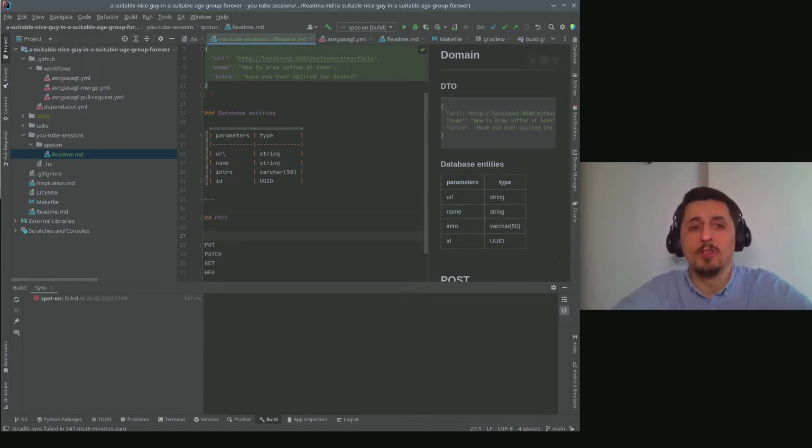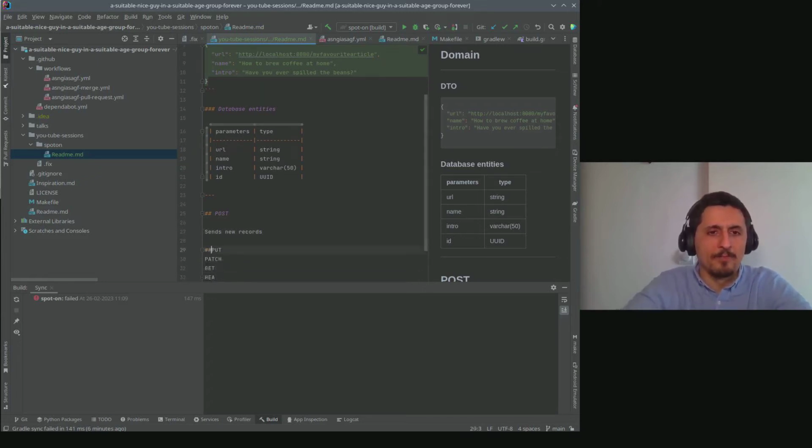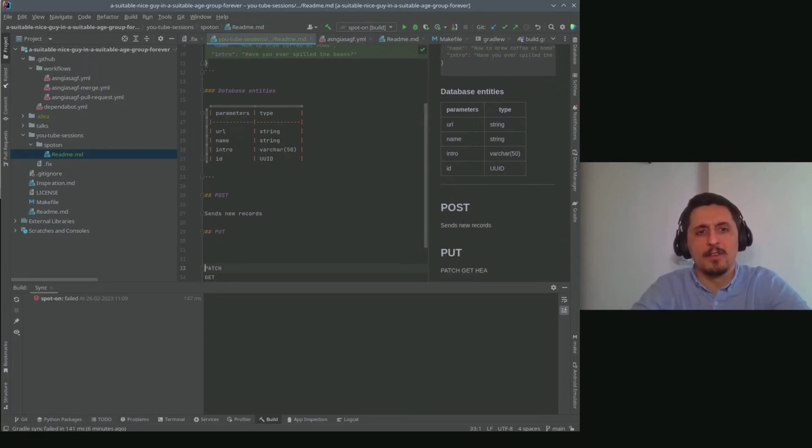So for the post endpoint, we want to make sure that we are posting our records. Essentially we are just sending new records. For the put request, we're going to say it changes records. And for the purpose of this application, we're going to allow the change for all records.